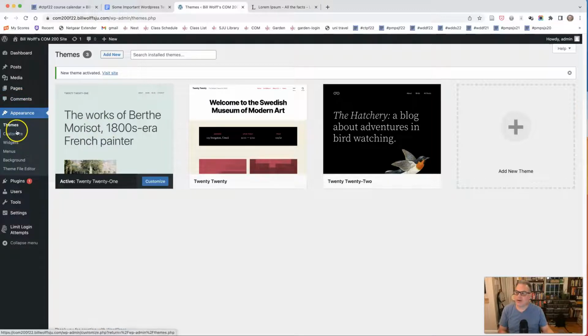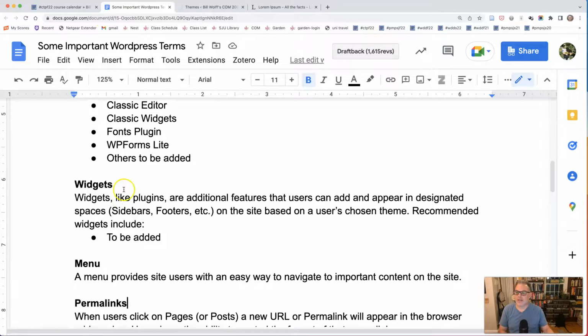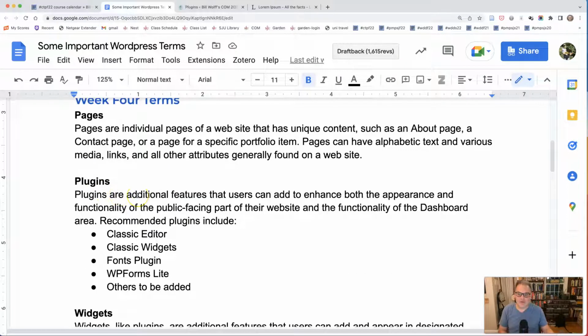There's also this appearance area where you can customize the way the theme looks. You can add widgets. You can customize your menus. You can customize backgrounds. And if you want to get into the coding, you can control some of that. There are also plugins. These are, according to the definitions of plugins, additional features that users can add to enhance both the appearance and functionality of the public-facing part of their website and the functionality of the dashboard area. And we're going to be going through and adding some plugins today.